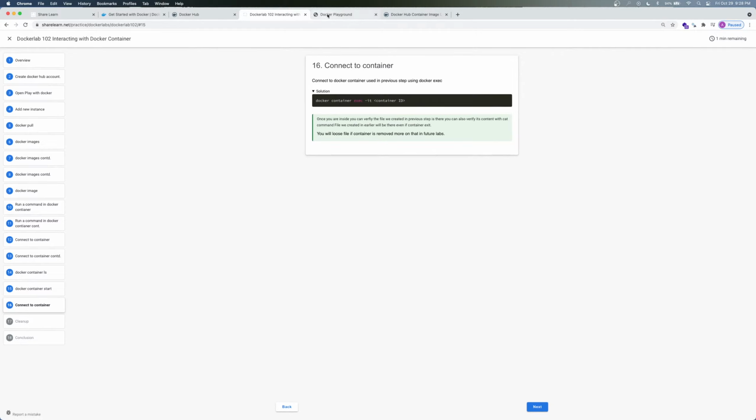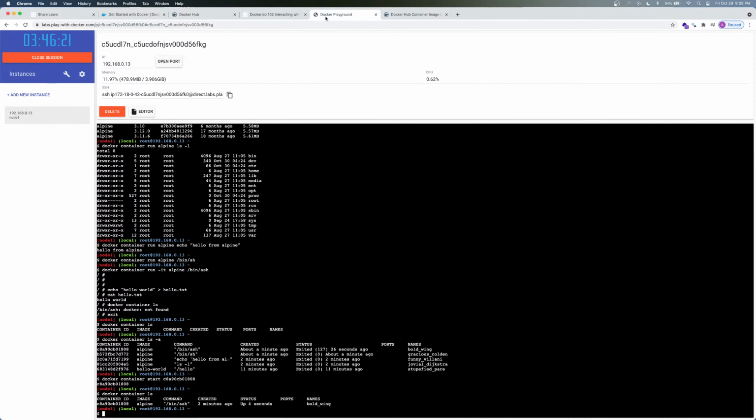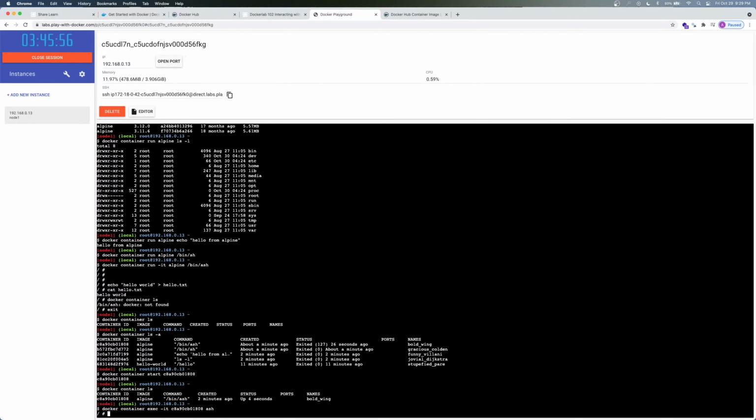So next is to connect to the container. When you already have a container running, docker container run will not help because that will create a new container for you. So if there's already a container running and you want to get inside the shell or interact with it, you have to use the command exec. In this case, you have to give the container name and of course the ash for the shell. So we are inside this shell.